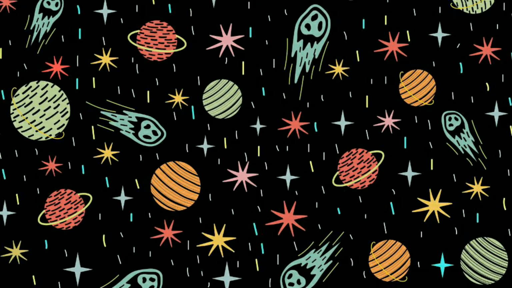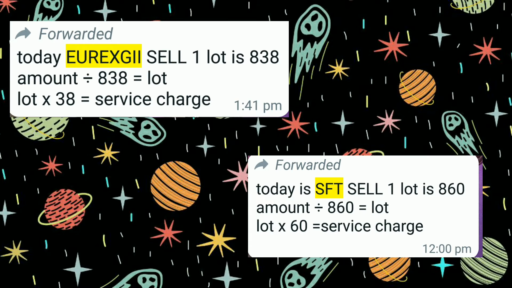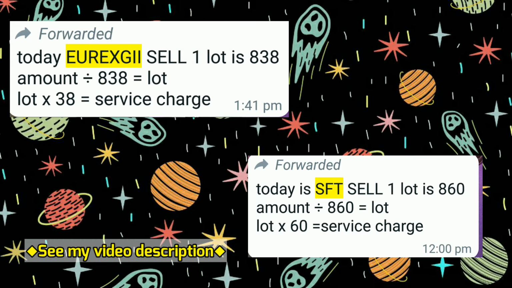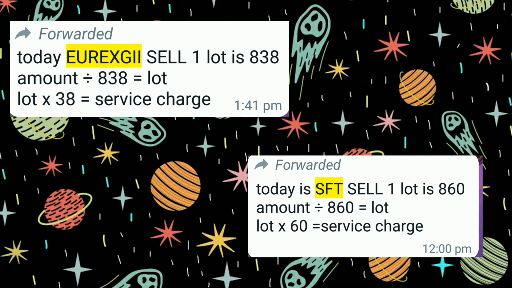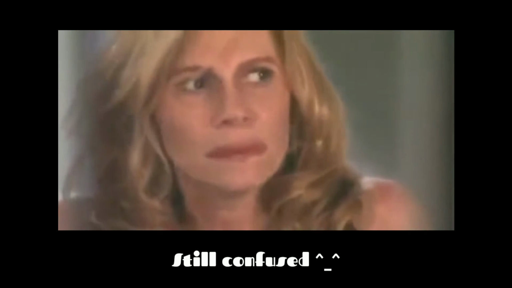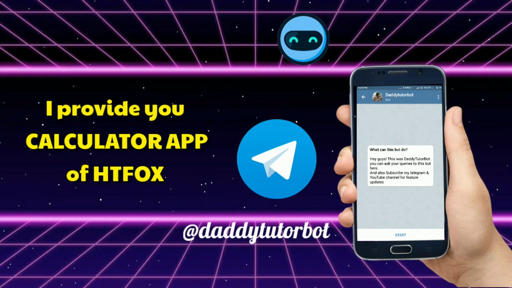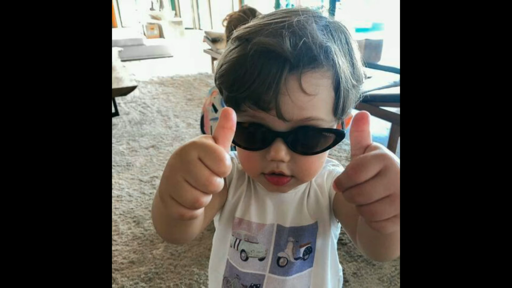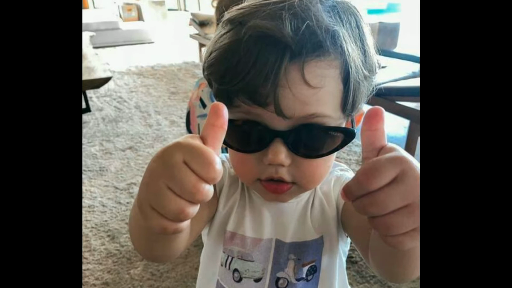Remember, there are different calculations for the other two stocks, so do your calculation properly. I mentioned those calculations in my video description, so take a screenshot of it, or note it down in your notebook. If you are still confused about the calculations, text me directly on Telegram, where I provide you the calculator application of HTFOX. All clear, so let's go to trade.